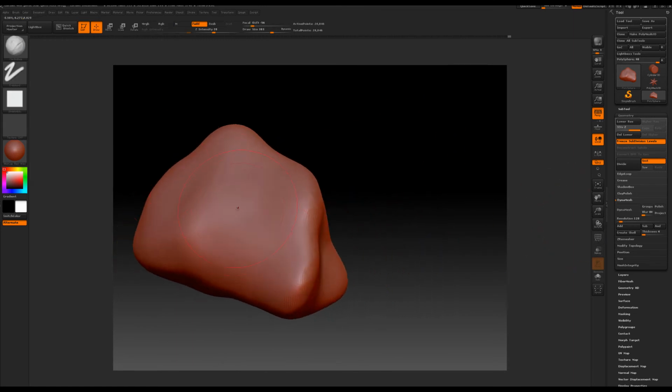Okay, so I have now also selected the clay build-up brush, and same again as with the move brush, the way to do that is to hit B to bring up the brush palette, and then C to bring up the clay brushes, and then B to bring up the clay build-up brush. So just with 3 keys you can get to that brush really quickly.